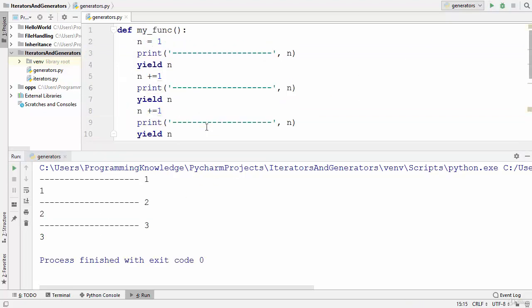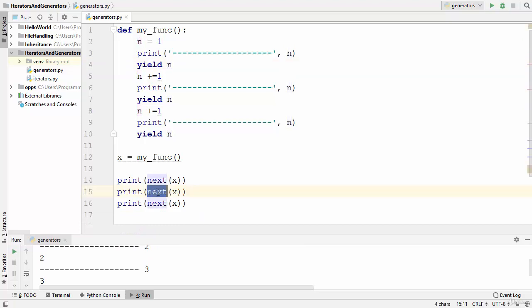So basically your yield keyword is saving the status after it returns the value associated with it, and it resumes the status whenever you use the next function.